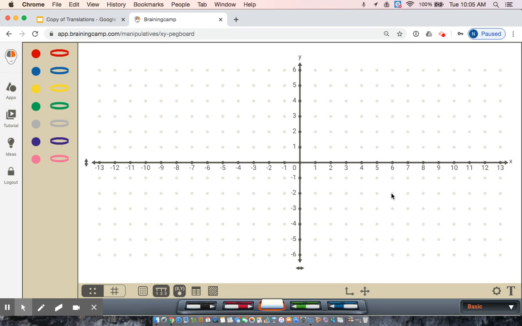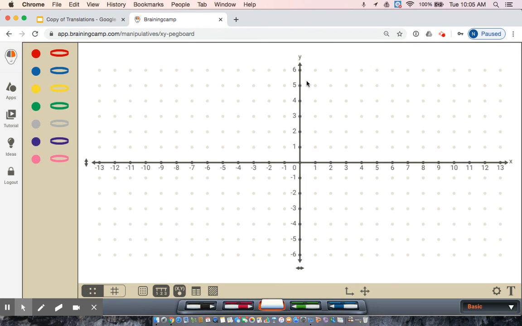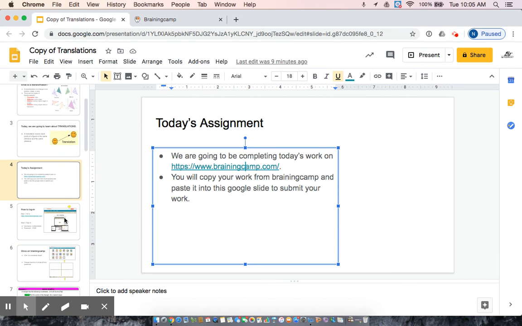Okay, your axes might look different than mine, depending on the zoom of your browser. So if you zoom in and zoom out, your axes will change. If I zoom in, my y went down to 5 and -5 and then -11 and 11. But if I zoom out, I went up to 6, down to -6, over to -13 and +13. So you can play with your zoom if you don't see the coordinates that I give you in this activity. All right, so this is the application we're going to be using. So let's get started with some translations.